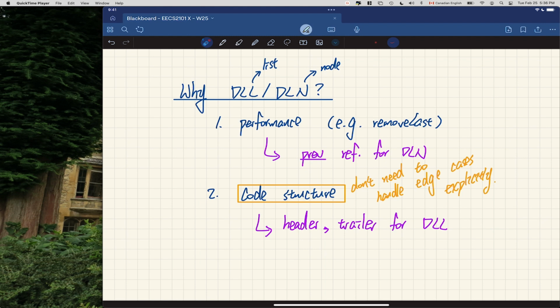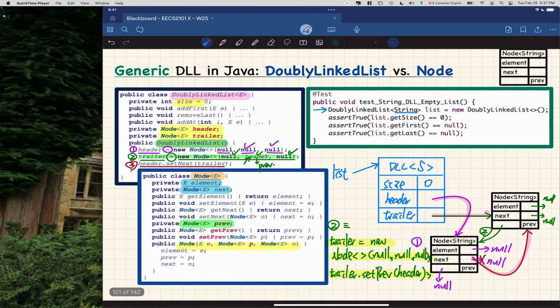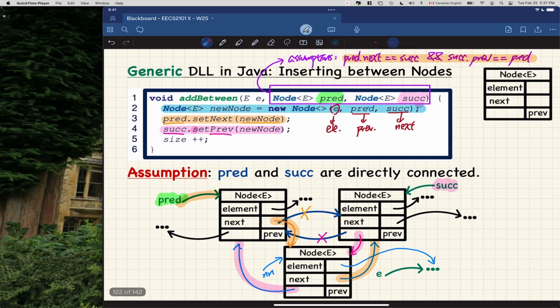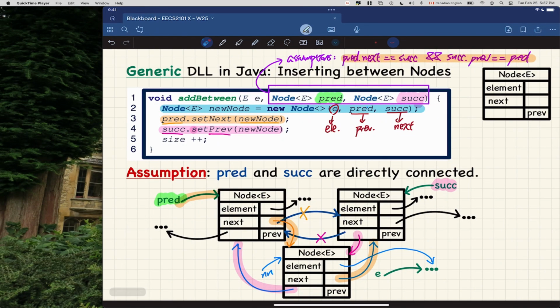Just remember that. And the second extension is by having the header and trailer, these so-called sentinel nodes or guard nodes. So these 2 nodes are really there, storing nothing useful, but they are standing there so that we can improve the code structure. If you recall, there were 2 important helper methods that we spoke about before the reading week. One of them is called add between.